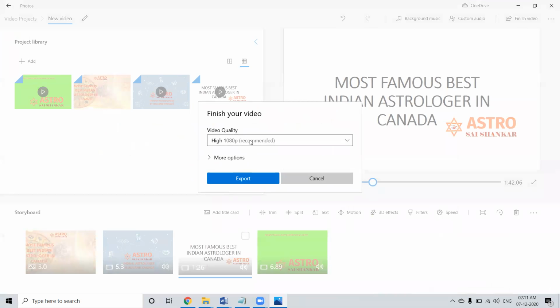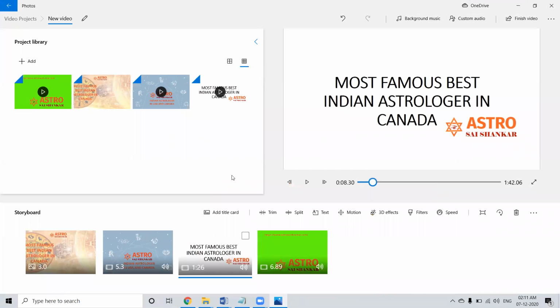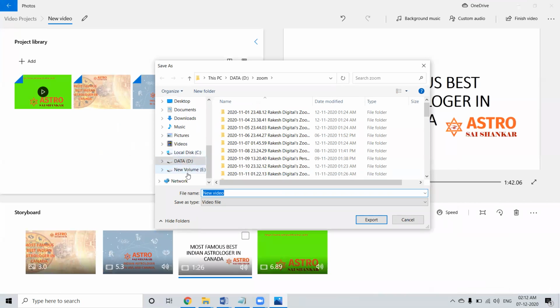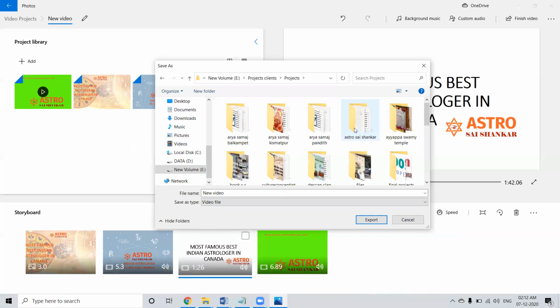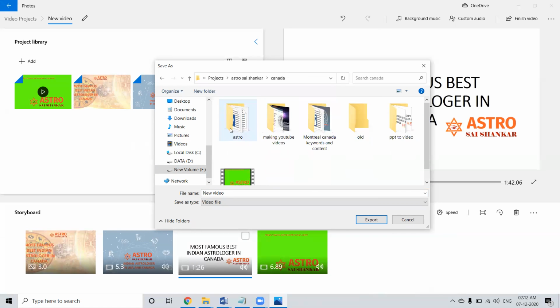Export the video in high pixel. The export option will be here. Finally, we recommend choosing where you can save the video. Select a particular folder for it. Here all the options are there.